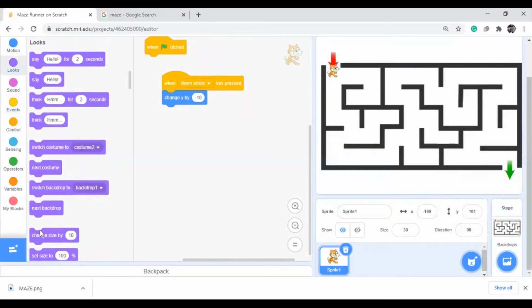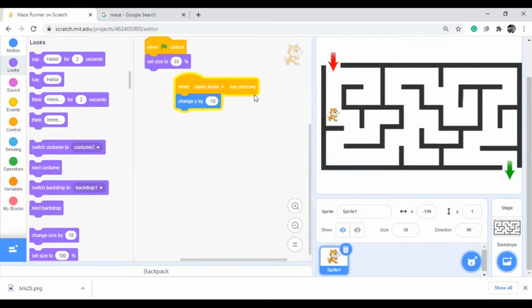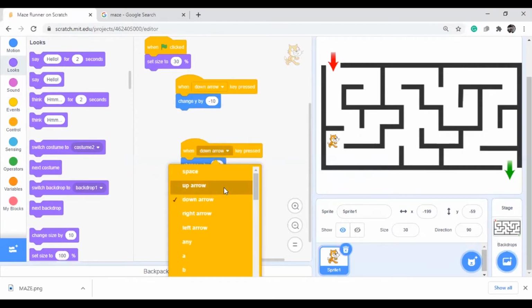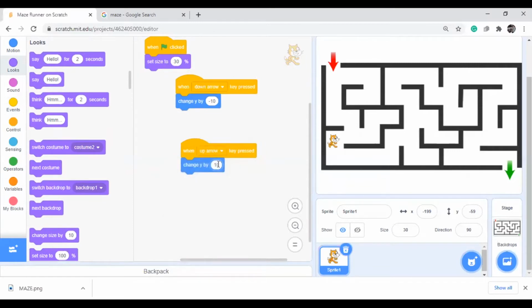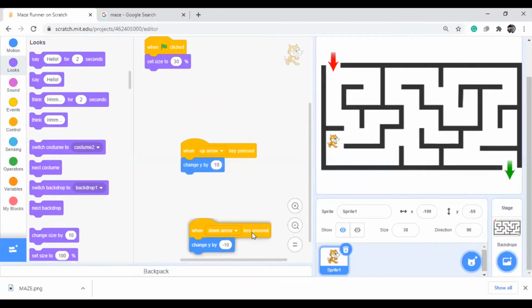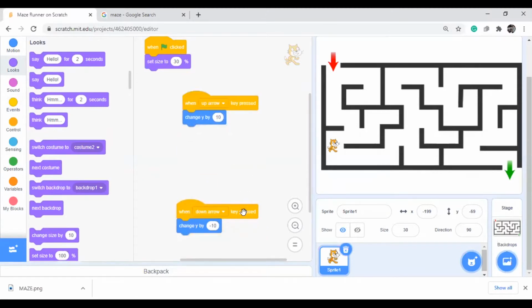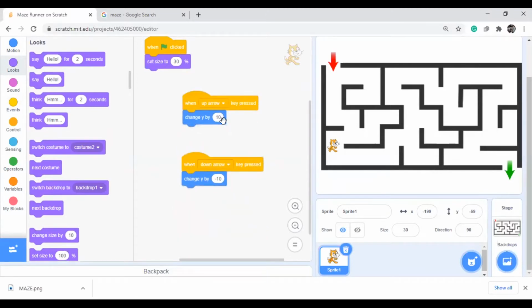Set size to 30%. So this is the first thing. And next, when down arrow pressed, it is coming to the downside. These things are coming good. In the same way, when up arrow pressed, it should be going upward. So you can make it positive 10. See here, when up arrow pressed, it is going to the upside. I mean, the y value is changing to positive. When down arrow is pressed, it is going negative.